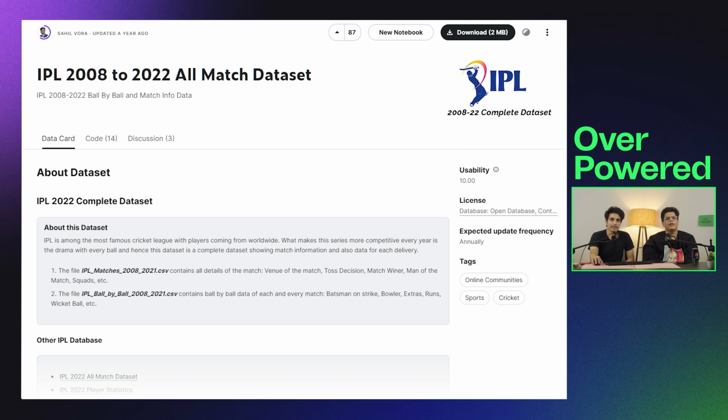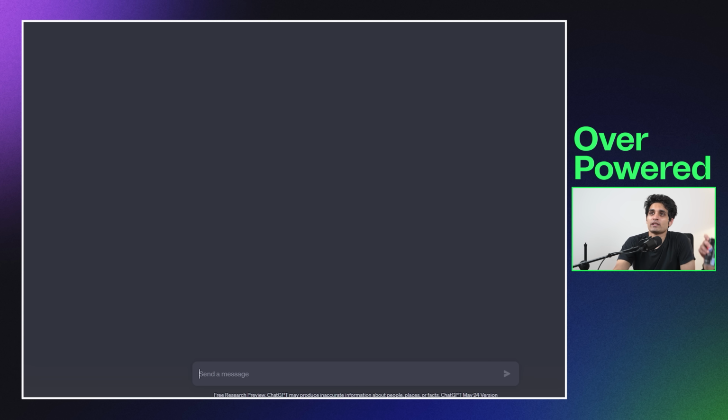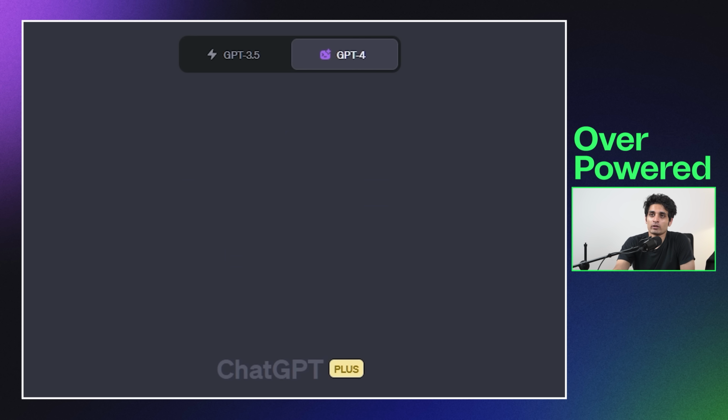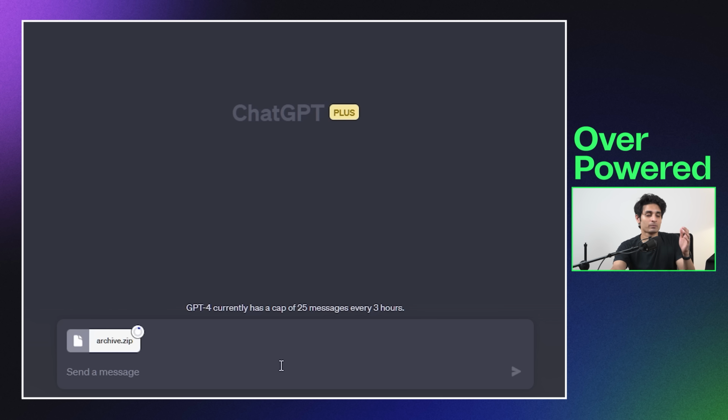Okay. So we've got the IPL data set. Let's go to OpenAI, ChatGPT, GPT-4, Code Interpreter. So we're now in Code Interpreter. Instead of uploading one file, I'm going to upload two. I'm going to upload a zip which has 2 files in it. One is the IPL ball by ball summary. One is the matches summary, right? Now, this is data of the Indian Premier League.